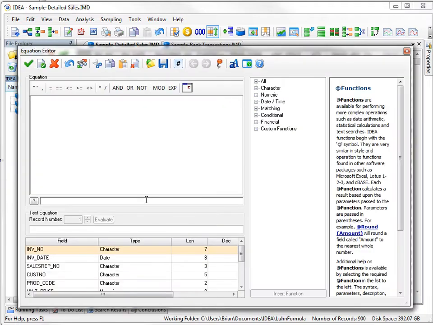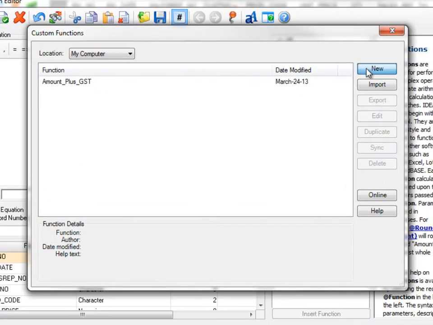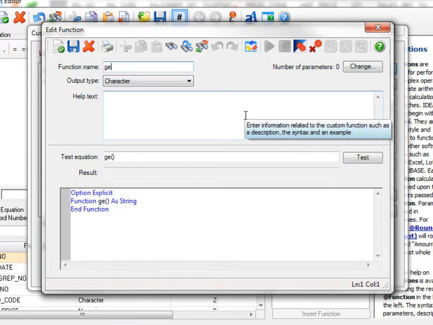I'm going to choose parameter. Again, I want to create a new custom function. I click on the custom functions button, and then I click on new. This one I'm going to call Geo Region.